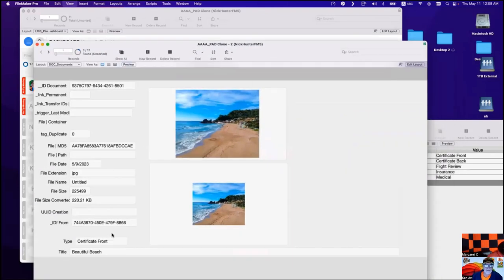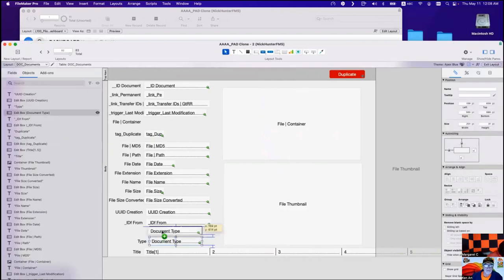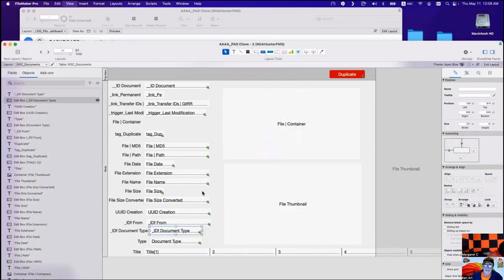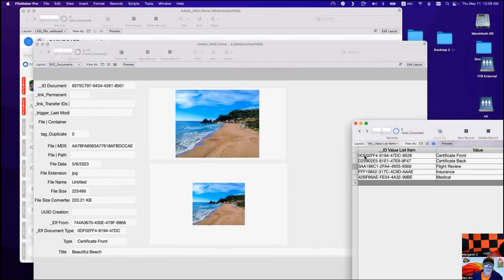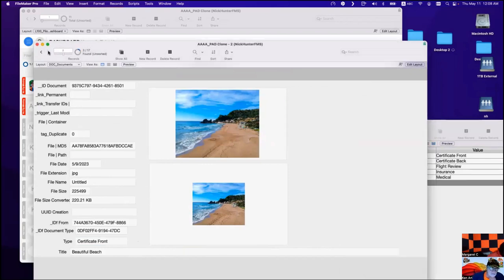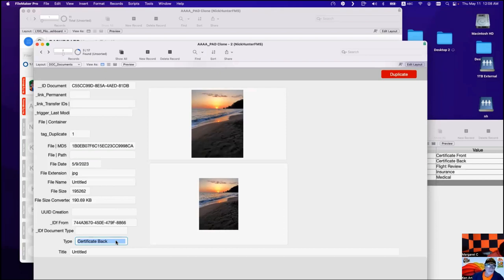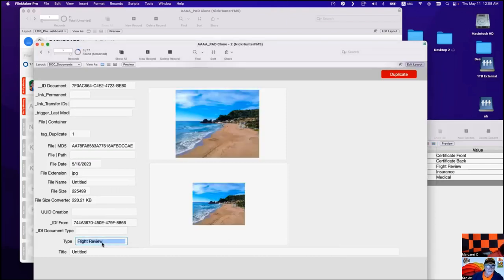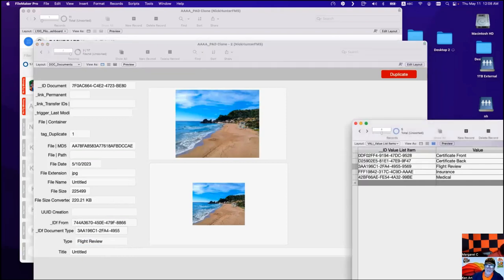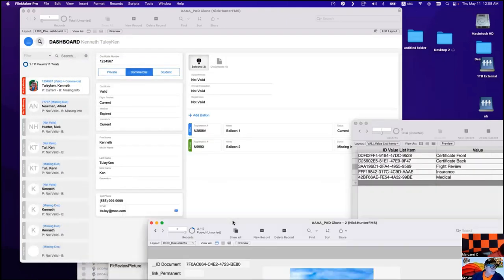Okay, so here, now, I put the ID document here. You will see that if I type this again, boom, I get the ID. 0DF0. If I go there, I type again, certificate back, I have D25. And if I go there, I do this, I have 3AA. 3AA, flight free. So now I have IDs.